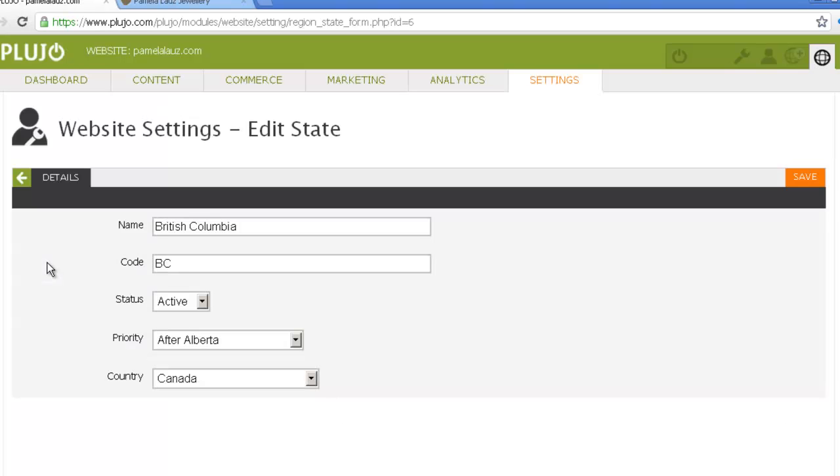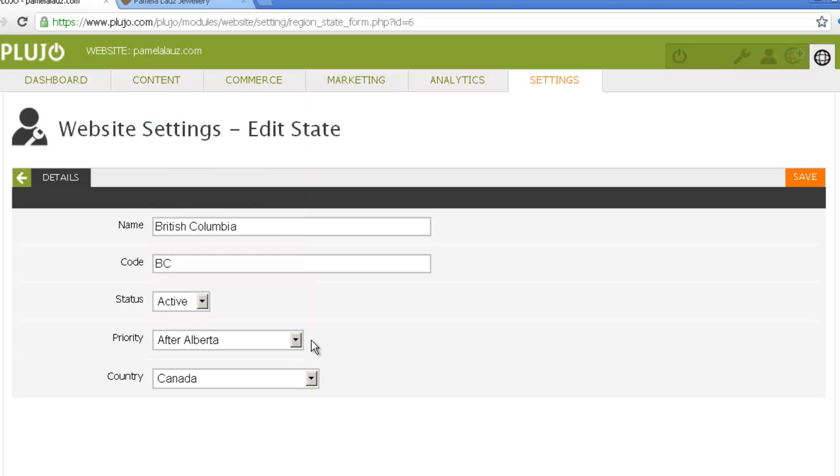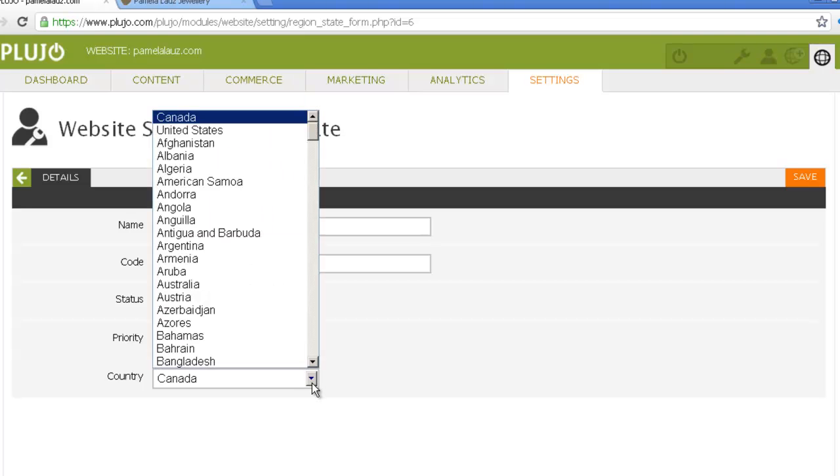If you need to edit a particular state or province, you can click on the edit icon for that item, of which you can then change the name, the abbreviation code, change the status or priority, as well as the country in which it resides.